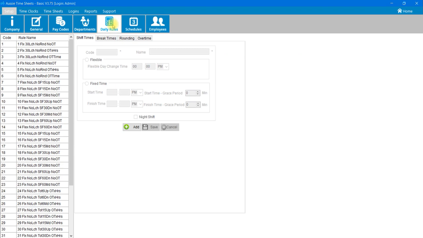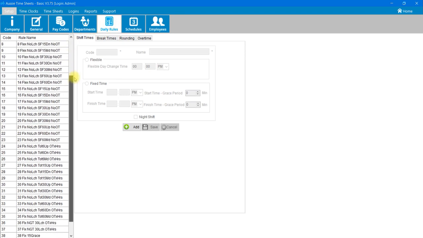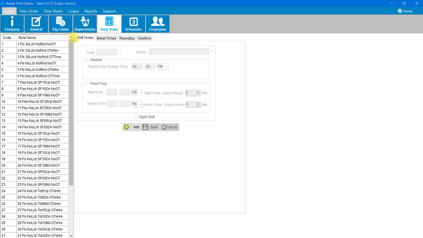You can have an unlimited number of rule or shift calculations, as you can see here on the list on the left. To create a new daily rule to be able to plan out later on, click the Add button. A code is auto-generated for this rule. We can now give it a user-friendly name.